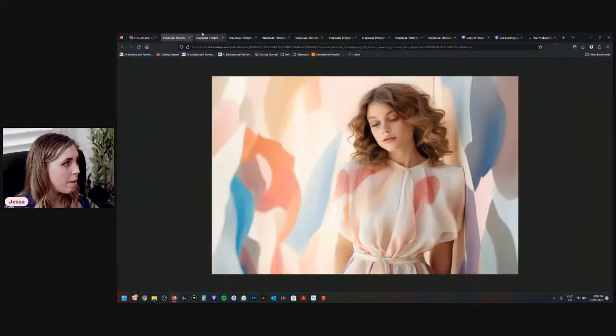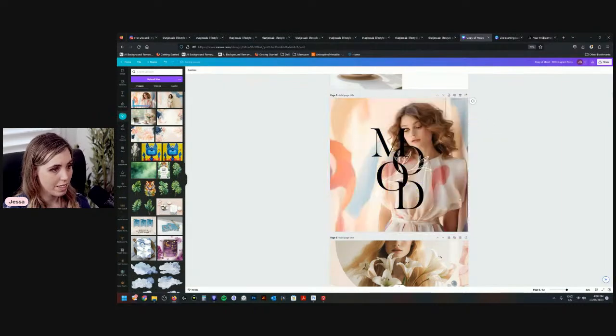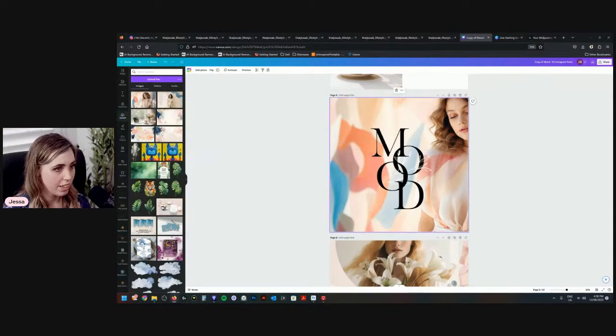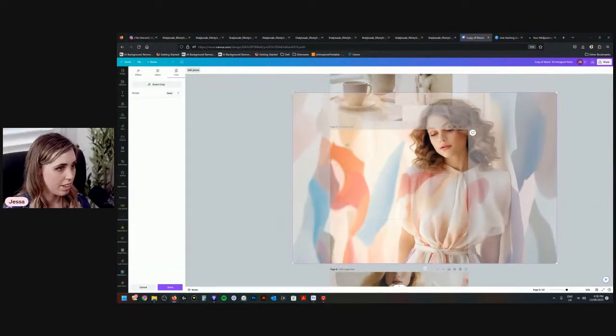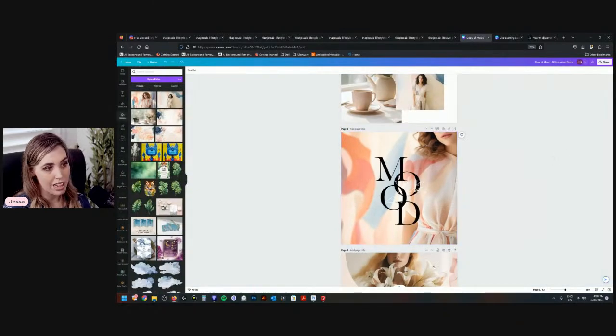Okay, this one looks all right. Okay, we'll use this one. We'll place the background. Sometimes as well, cropping it like this can be a really nice touch.